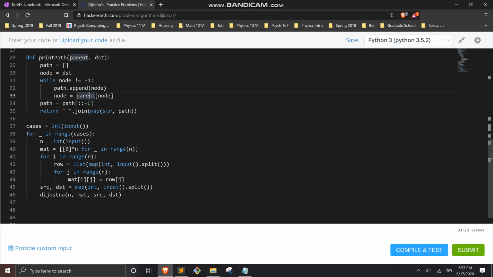That's what this is doing. I keep appending to my path, and then I keep updating my node based off of where the parent of the current node leads to. Maybe it'll say go to 5, so I'll go to 5 next. So I append 5, then I put in 5. I say, well, the parent at index 5 says go to this node, and maybe it'll say go to -1. If that's the case, it breaks the while loop, because now it's equal to -1, and that means that you've reached the beginning.